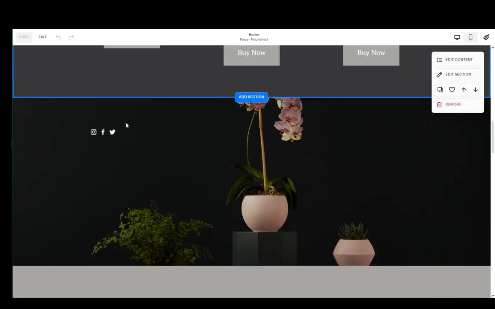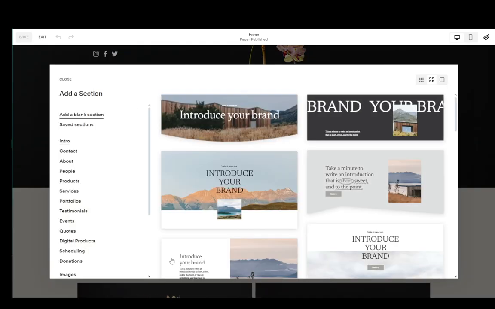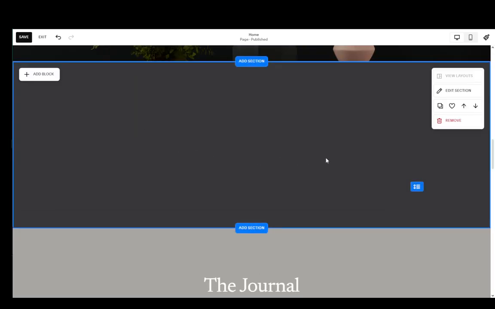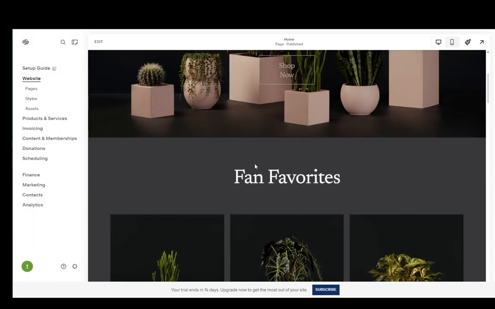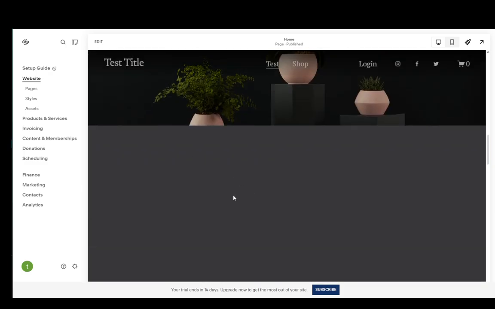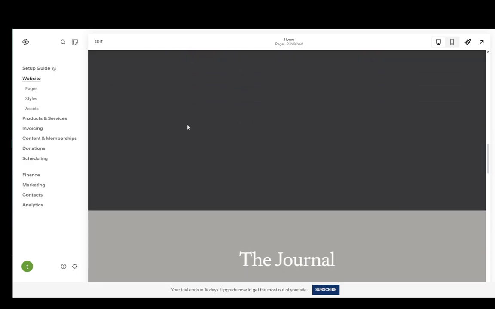Now, as you can see, I have a couple of sections. I'm going to add a new one. Just as an example, I'm going to add a blank one. And now that we have that blank one, we can go ahead and save it in the top left. Now, if I save it and go ahead and click exit, as you'll see, it has been saved right here. It looks ugly because it's empty, but it is what it is. And as you can see, that is how you save it.